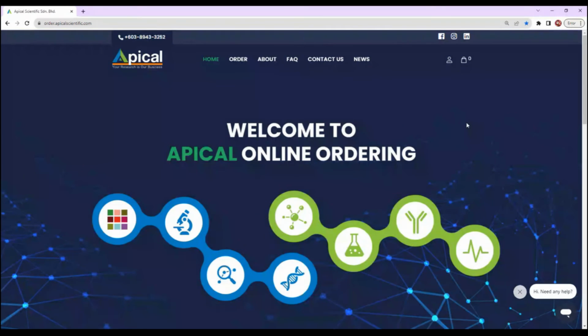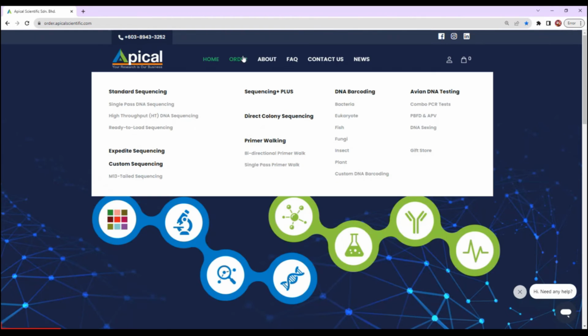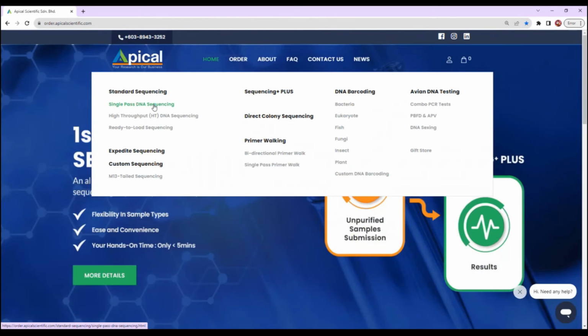Okay, since today we'll be having two groups, international and also local customers, I'll segment this ordering process into two groups. The first one will be ordering single pass DNA sequencing for local customers, and sequencing plus for our international customers.